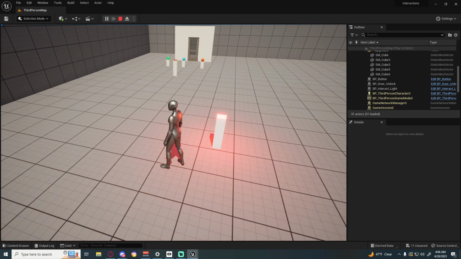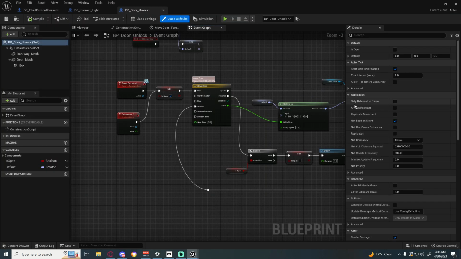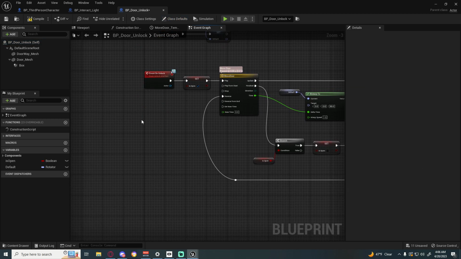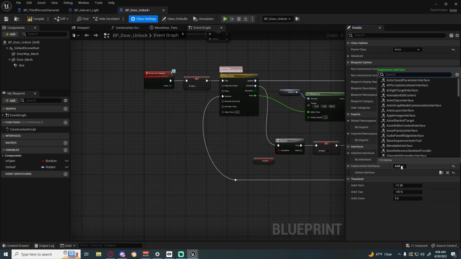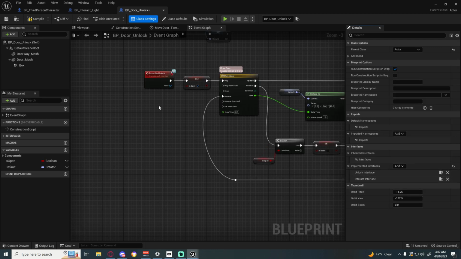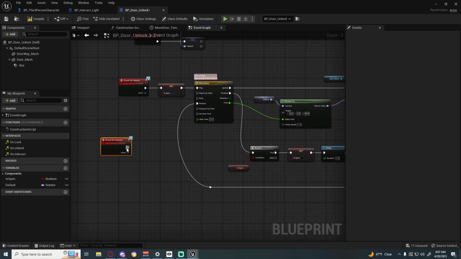Now you can use this across multiple different things. So like if I come over here to my door that I made, let me delete that because that's nothing now. We want to add that interact interface. I know you guys can't follow along with this part of it, but just want to show you guys. Now I can just add the interact interface and just say on interact, we want to open the door.